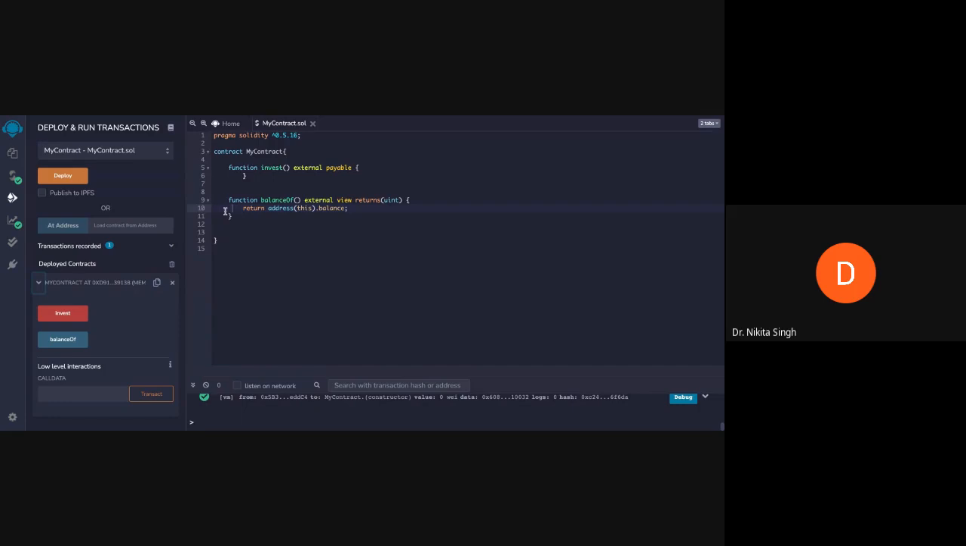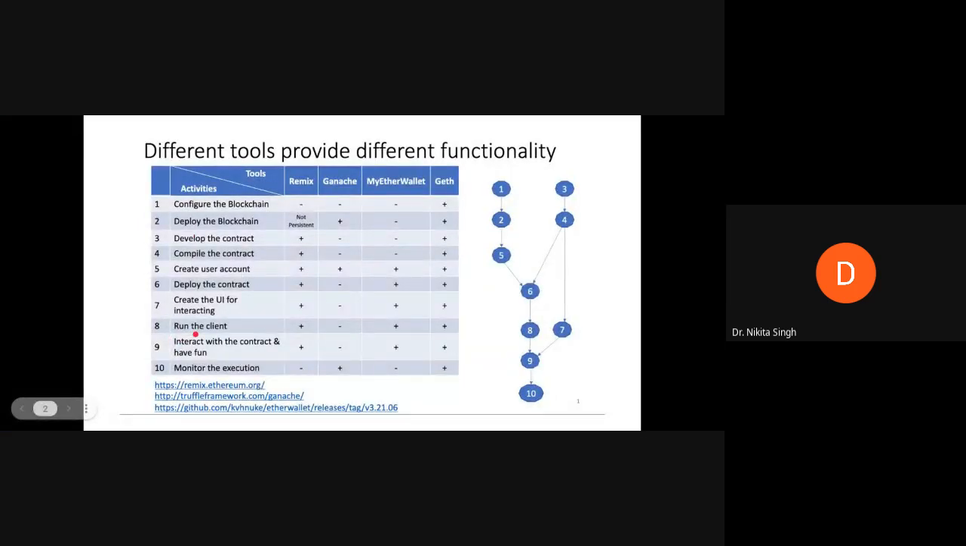But with Remix, you can also implement very complicated smart contracts, which allows you to get a very interactive UI for interacting with your smart contract. So Remix allows you to create a UI for interacting with your smart contract, and this is in the form of buttons that we have seen just now. And we have already interacted with a smart contract, and we can also deploy, create, compile. There are several functionalities which we get when we use Remix.